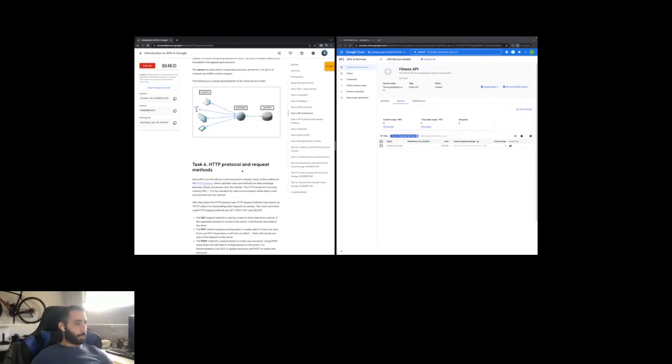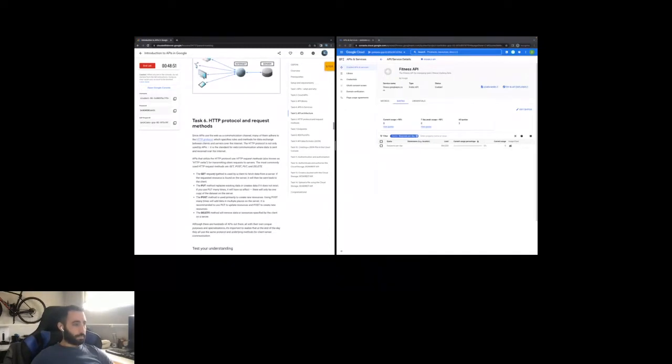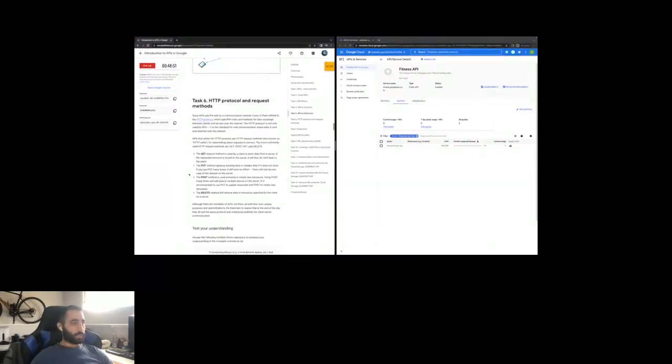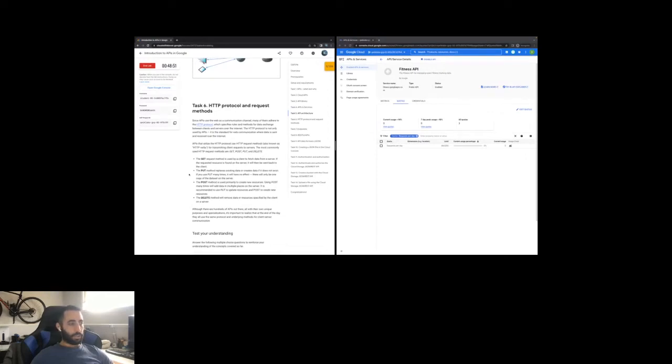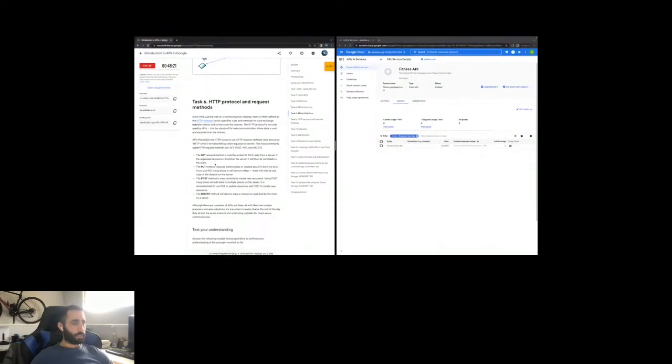So, HTTP protocols and request methods. For every API or endpoint that's implemented, there are these methods that we typically use: GET, PUT, POST, and DELETE. GET is when you want to fetch data from a server, and PUT is if you want to update some records on the server or in the database.